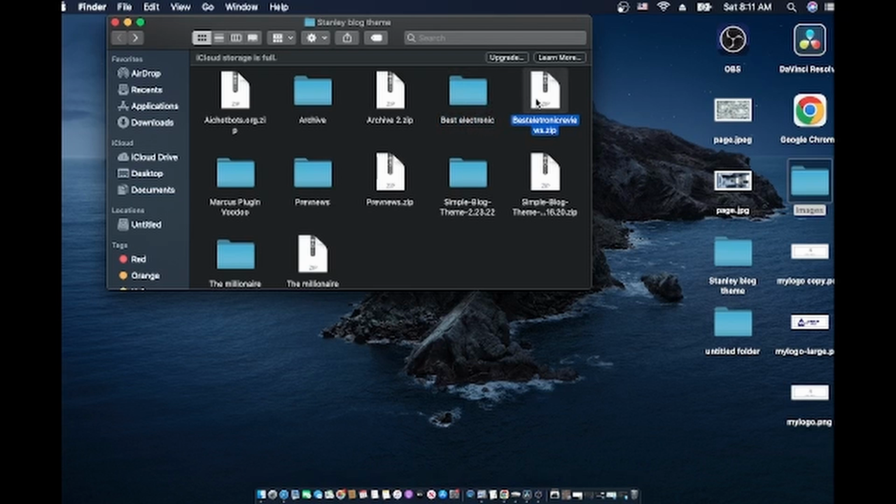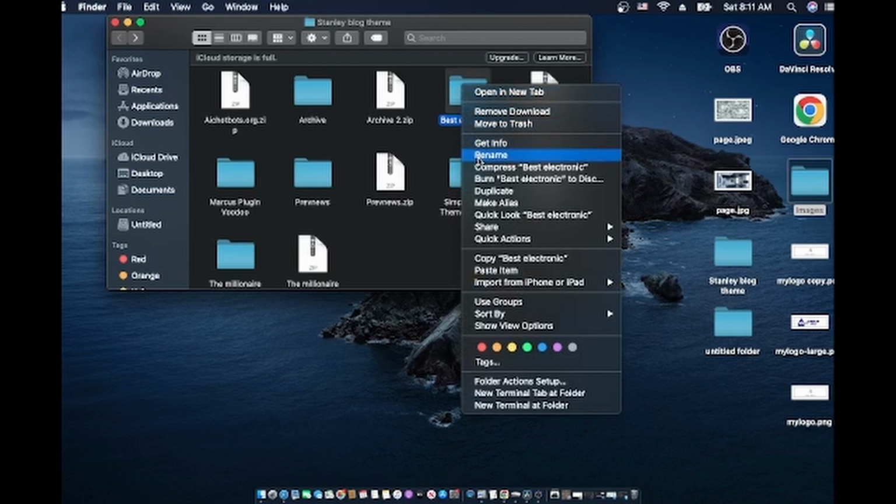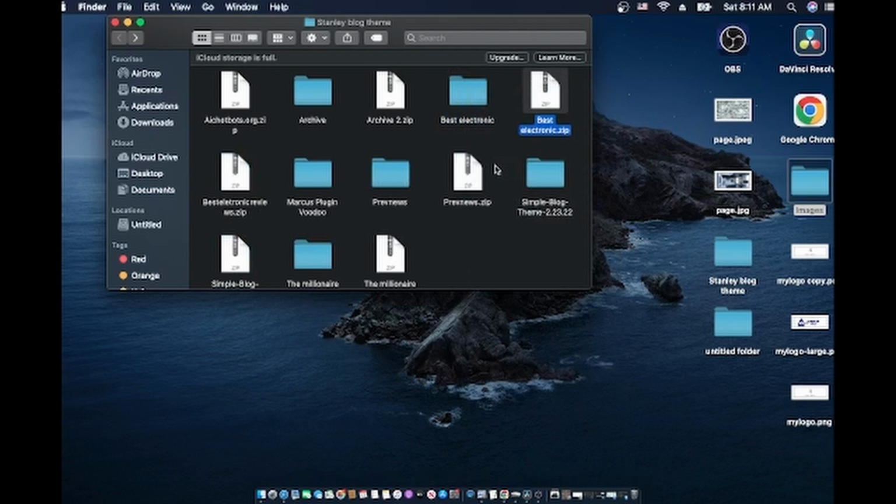So let me change the name because I might need to come back to this, Best Electronics. So let me remove this one because I don't need it. Okay, Best Electronic. Now all I have to do is zip, compress, and I have it right here.